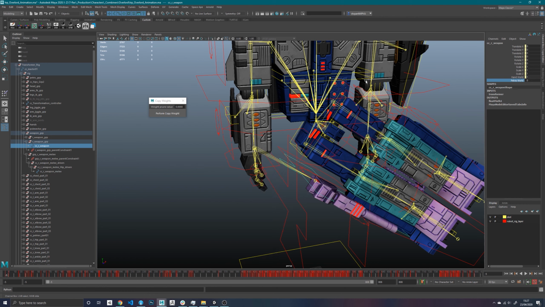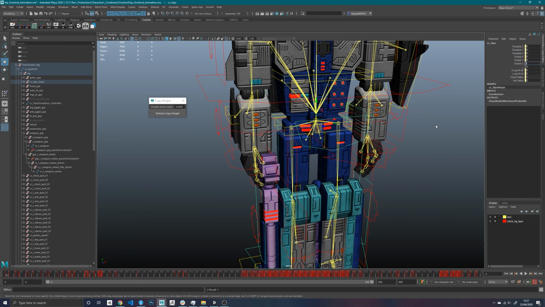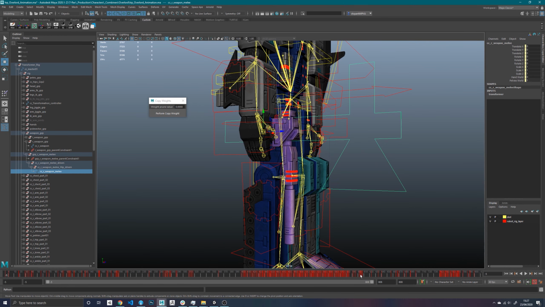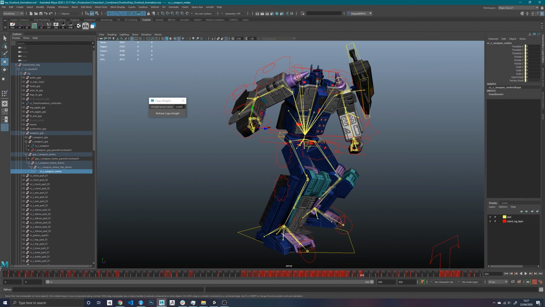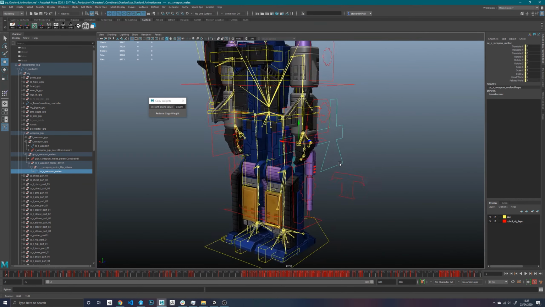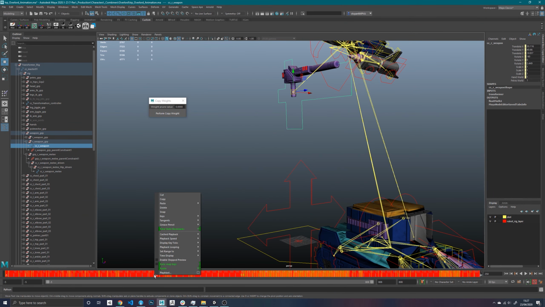So if this is 0, it should be hooked to the pelvis, and the other way around, it should be hooked up to the hand. Right, that's correct. Let's reset this and try and copy the keys again. So hopefully this should give us the result that we expect. Select the weapon, paste.